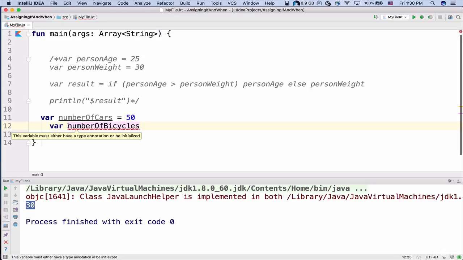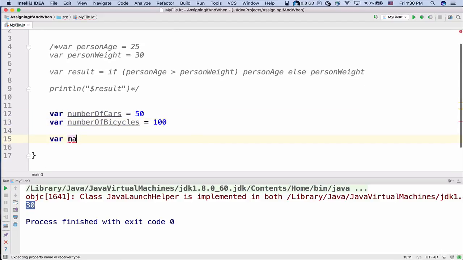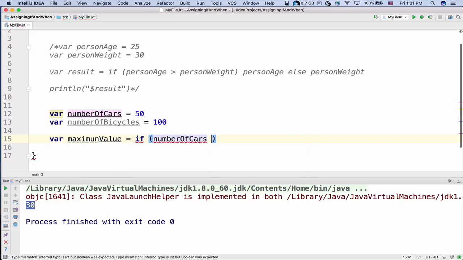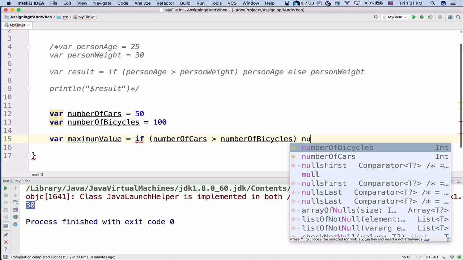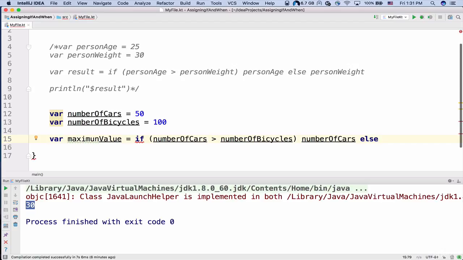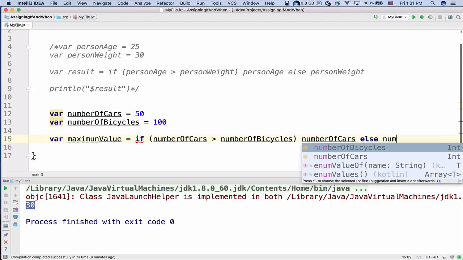Notice that when you are naming your variables, there must be no space between your characters here. So you can see that there is no space between these characters, numberOfBicycles, assignment operator, and here, for example, we have 100 bicycles. So now we can say var maximumValue. This is the name of this variable, assignment operator. So if numberOfCars is greater than numberOfBicycles, then assign numberOfCars to this maximumValue, numberOfCars. Otherwise, else assign the numberOfBicycles to this maximumValue variable.